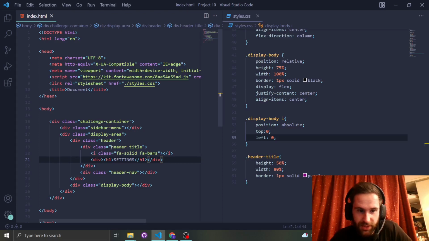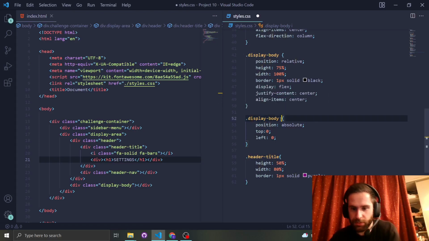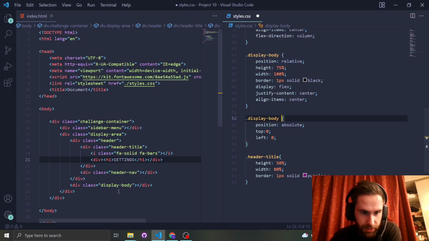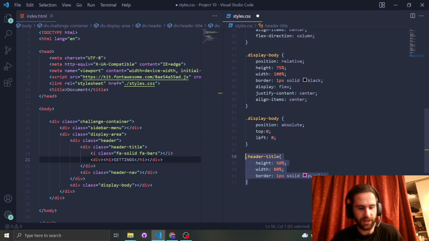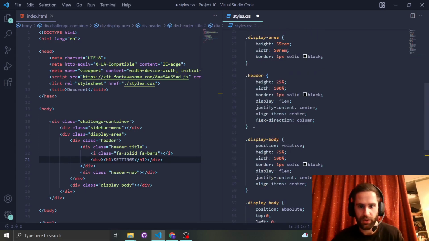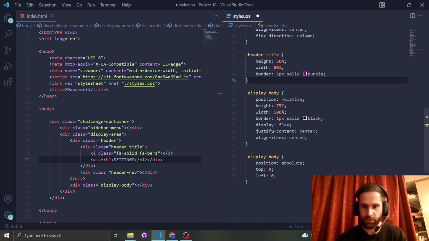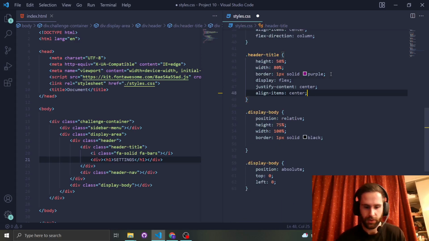We're giving all that to the display body, and we don't want to do it to the display body. We want to do it to the header title. We're not there quite yet. We need to bring this header title on top of display body, because otherwise we're losing organization and getting confused. So let's copy all of this into here.